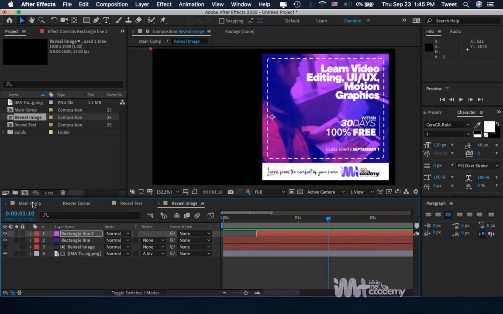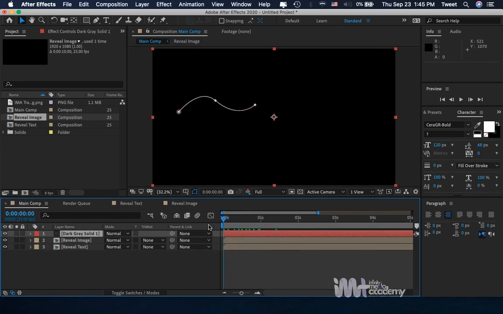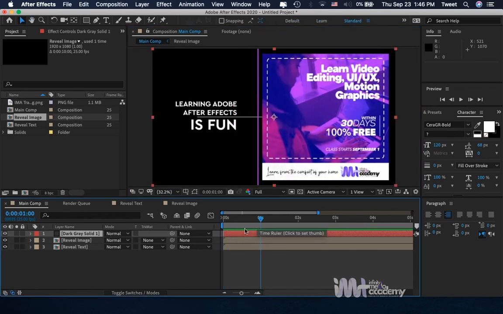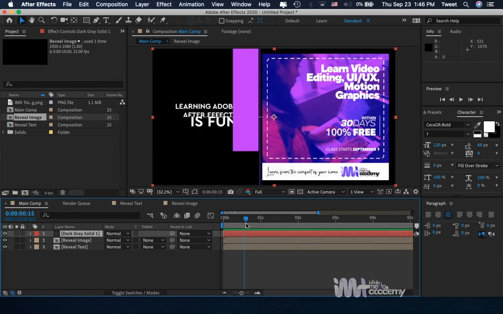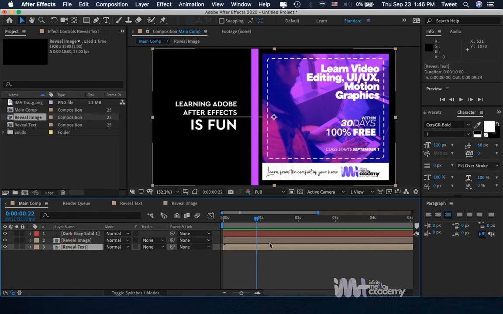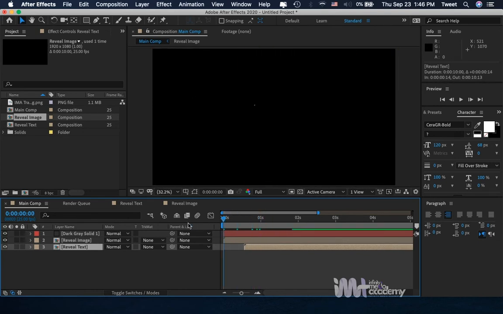All right. So if I come back to the main comp, let's quickly turn off the mask part visibility again and then play back. At this point, I want the reveal text layer to appear somewhere around here. Okay, so I'll move the reveal text layer and then shift to the right side on the timeline to somewhere here. Okay, so let me play back again.